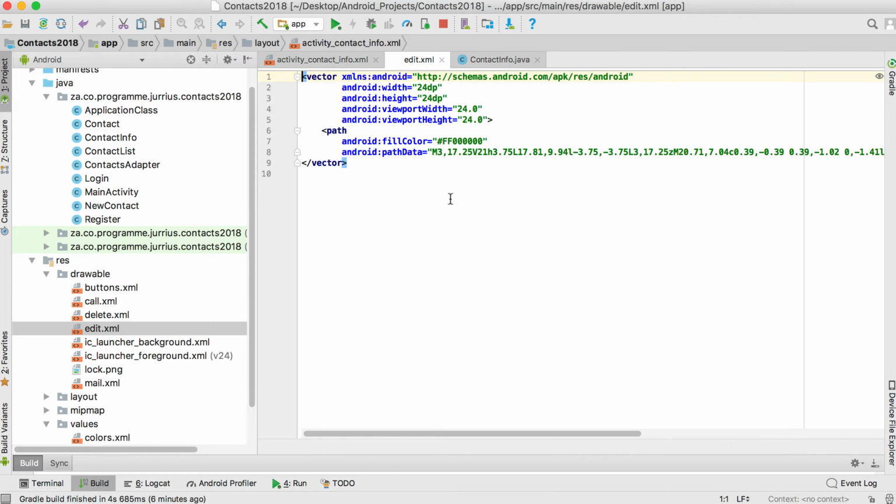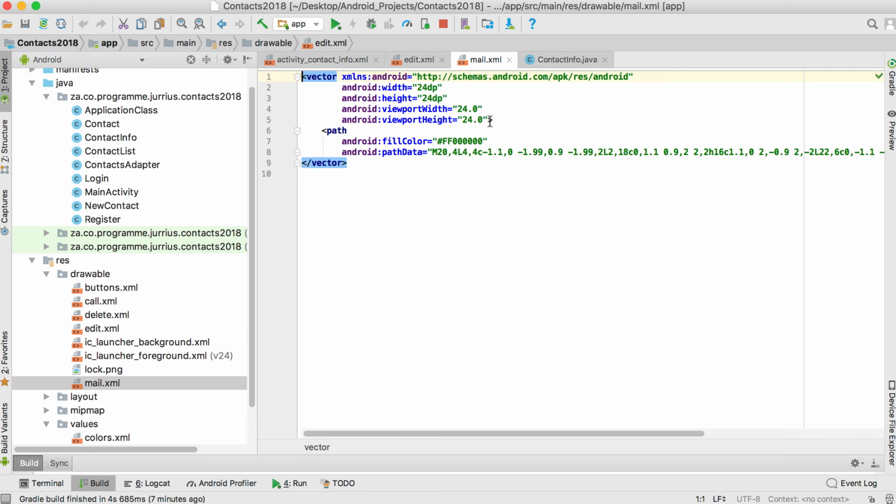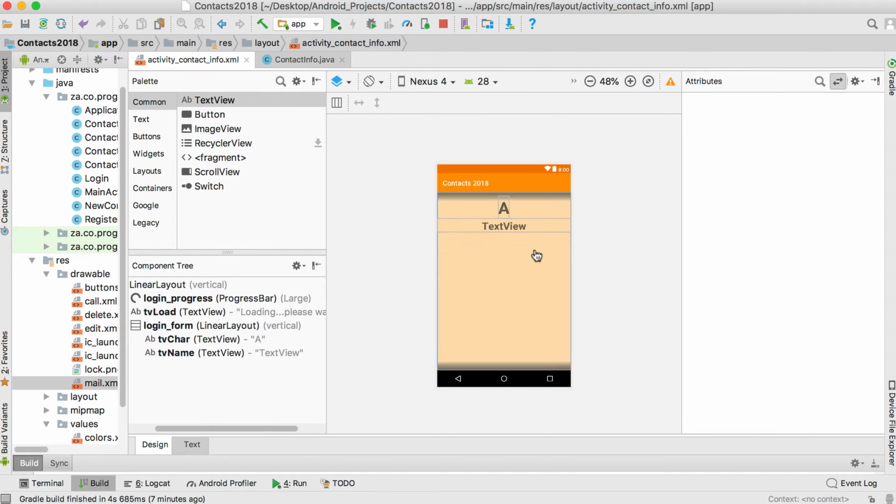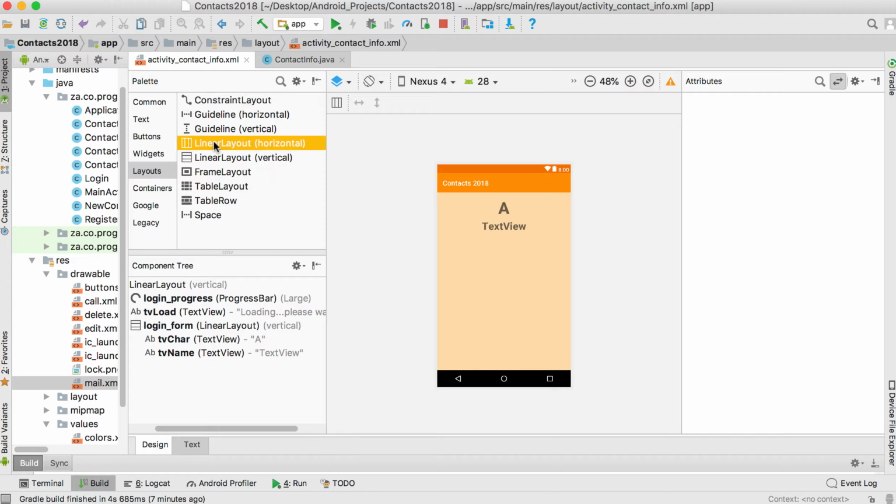Then let's go to edit, and we do the same. And let's go to mail, and also do exactly the same thing. Right, so now all of our pictures have colors, and now we can drag them to the screen. What I want to do here is to have them horizontally as 4 buttons. So let's go to layouts, and we're going to add a linear layout that's horizontal over the screen.